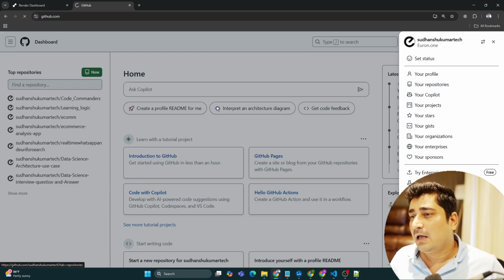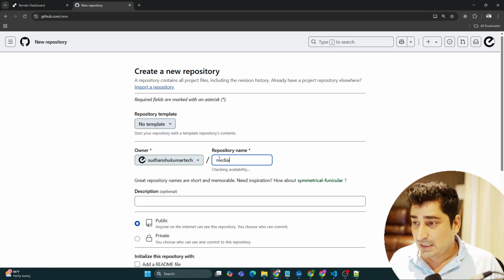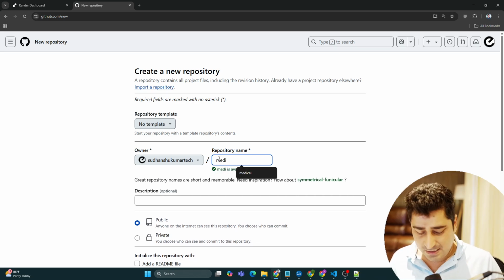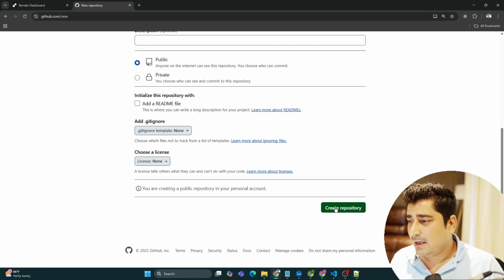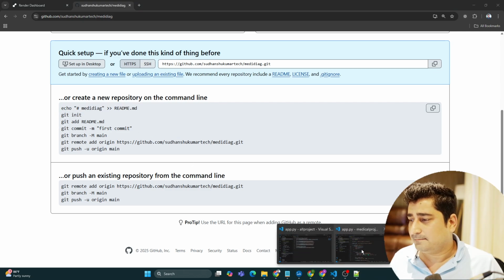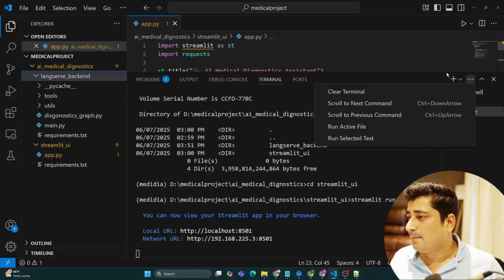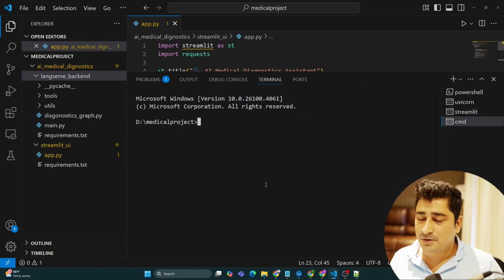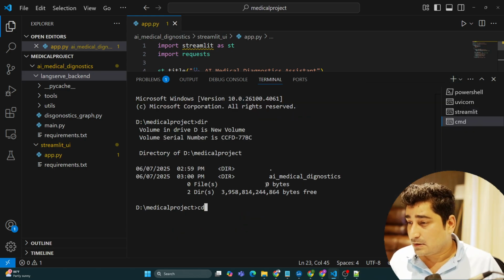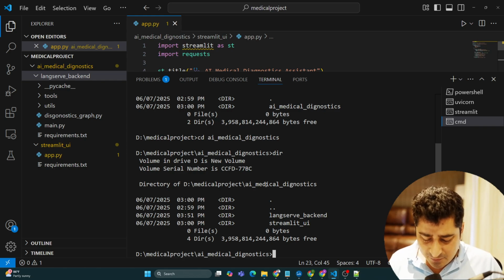So repository, and I'm going to create a new repository over here. Diagnostics, Diag, something like that. Create repository. Create it with your own name, and then let's start pushing the code. Here, let me open up a new command prompt. So dir, now cd AI medical, dir. Okay, frontend and backend are both available. I'll try to push both of these. At a later stage, if I have to update it, I'll update it.